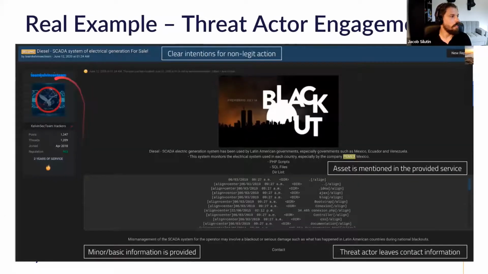So here we have an example of a threat actor who is selling a SCADA system of electrical generation for sale. We see the company name highlighted right here, Pemex Mexico. We see some information provided. We see the contact information of the threat actor, so we can direct message him. The threat actor group is called KelvinSec team. This was published June 2020. Let's see if there's a date here of the information. You can see the logs of the information are dated from 2019. So we have some of the answers to some of our questions that we saw in the previous slide.